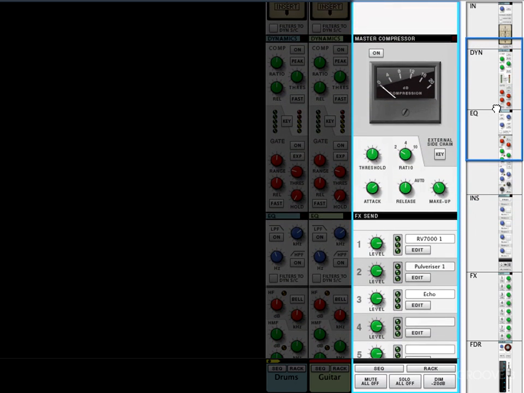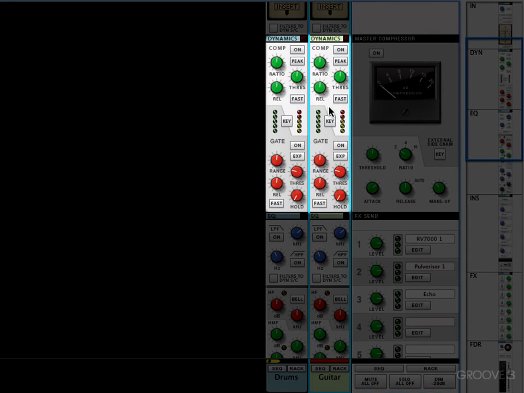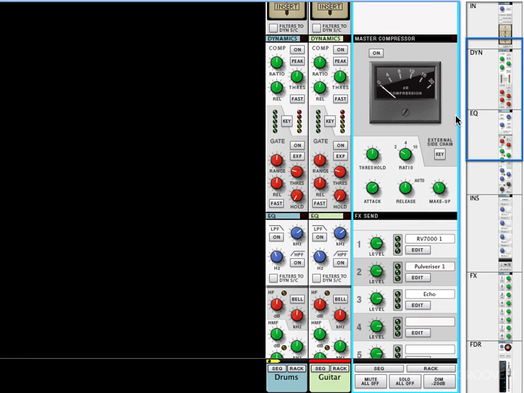Next up, in the dynamics section, is the master compressor. Just like many of the things in the main mixer, this master compressor is modeled after an SSL bus compressor, a very famous design of compressors designed to go over your entire mix, as opposed to the individual compressors in the mix channels for your tracks.